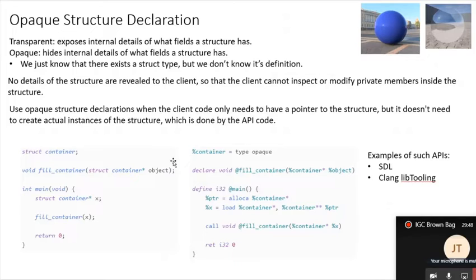And indeed, it's trying to hide this information. So use opaque structure declarations when the client code only needs to have a pointer to the structure, but doesn't need to create actual instances of the structure, which is done by the API code. And there are examples of APIs that do this. First, SDL. Objects such as SDL_Window are only used in the main function via pointers. The actual objects themselves are created, manipulated, and destroyed only by the SDL API.